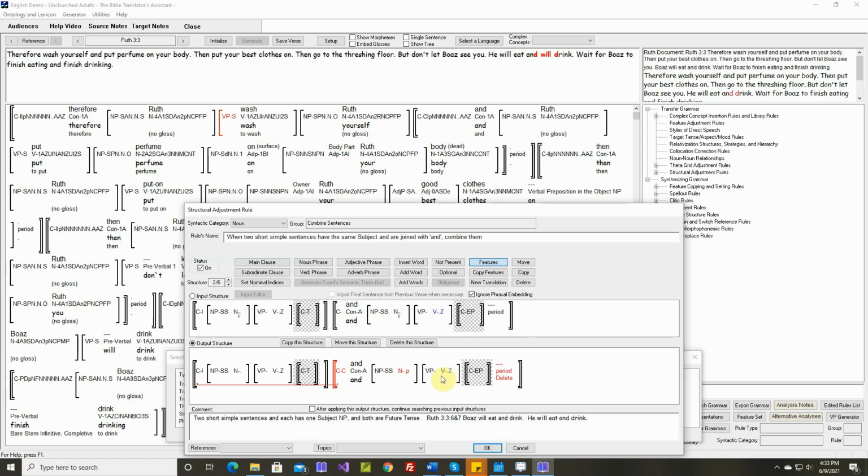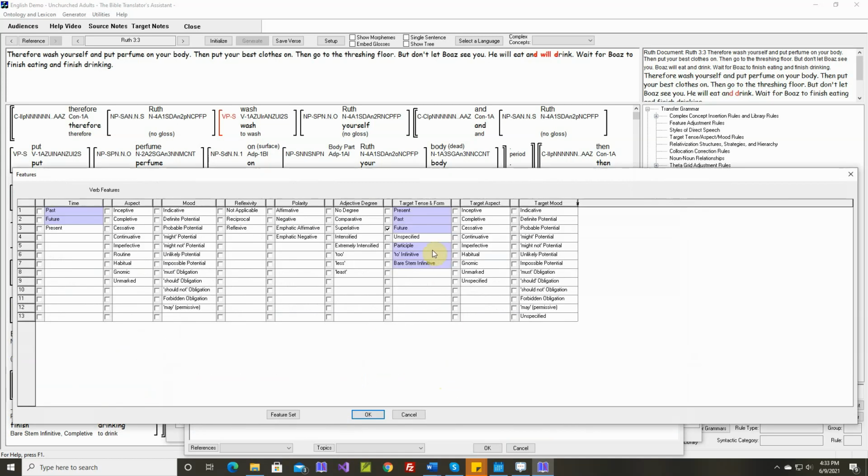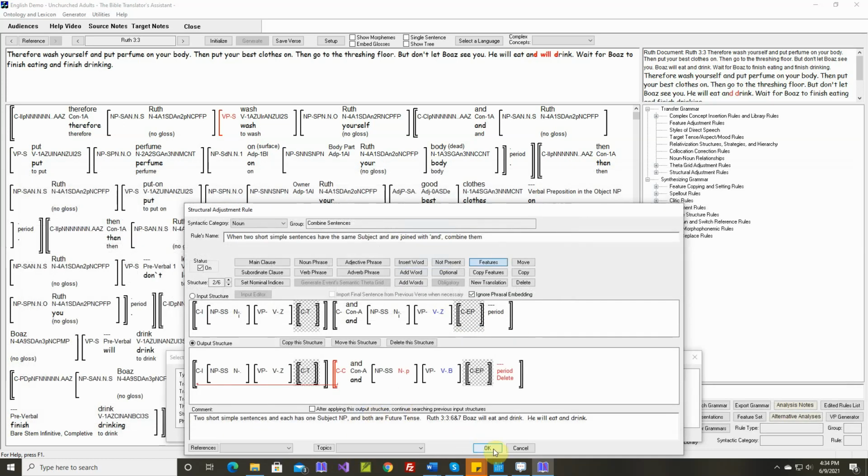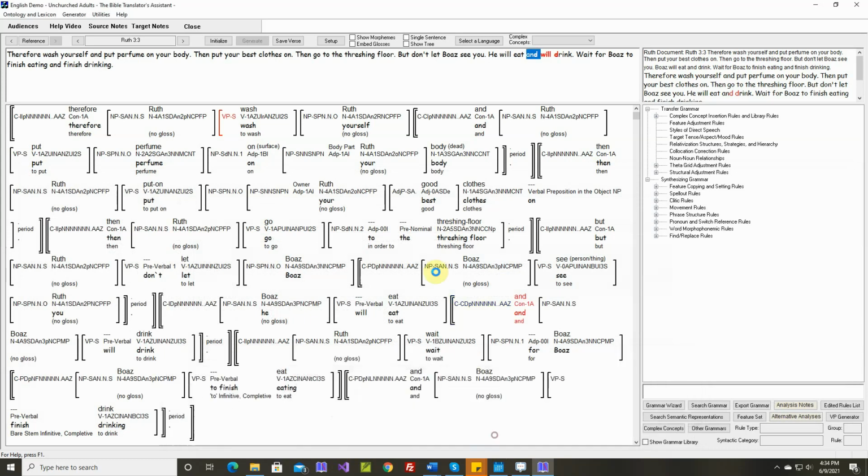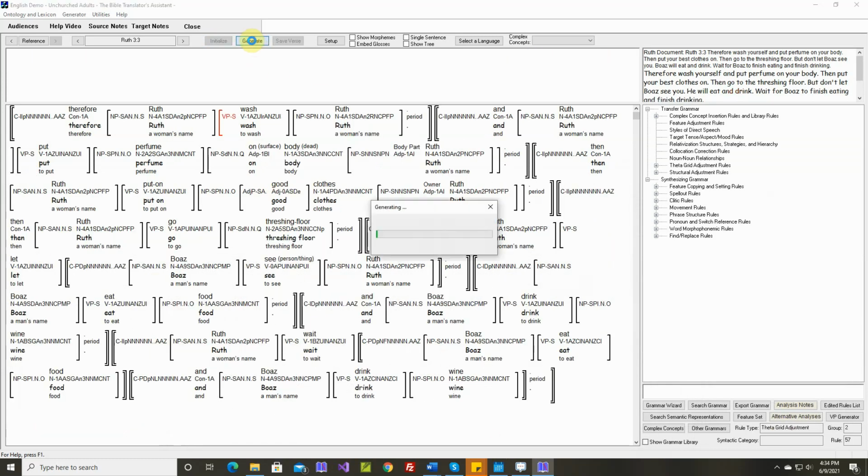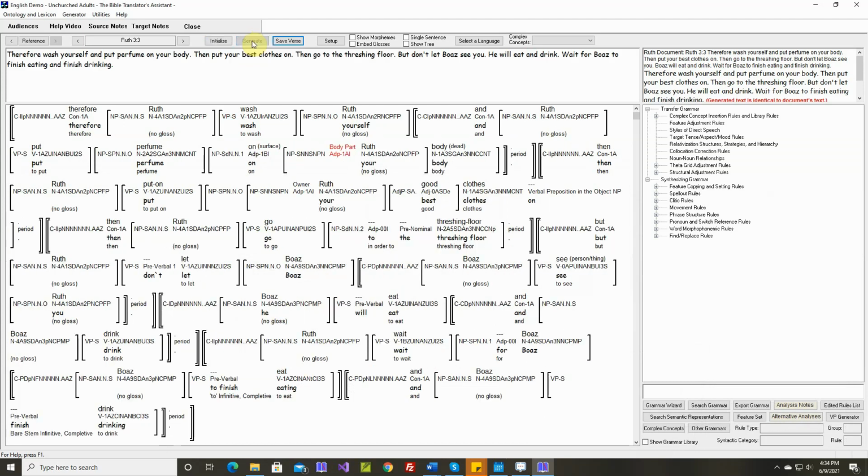Okay, now in this one, we don't want it to be marked as future. So we want to mark this as, I guess, a bare stem infinitive. He will eat and drink. We'll try that. Generated text is identical. Let's save it and go to verse 4.